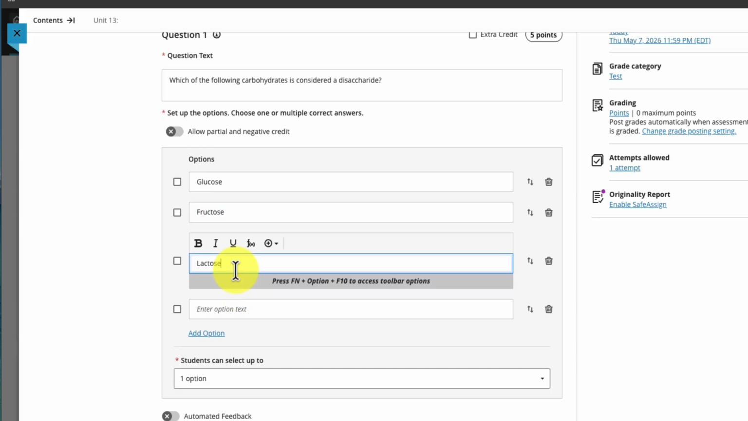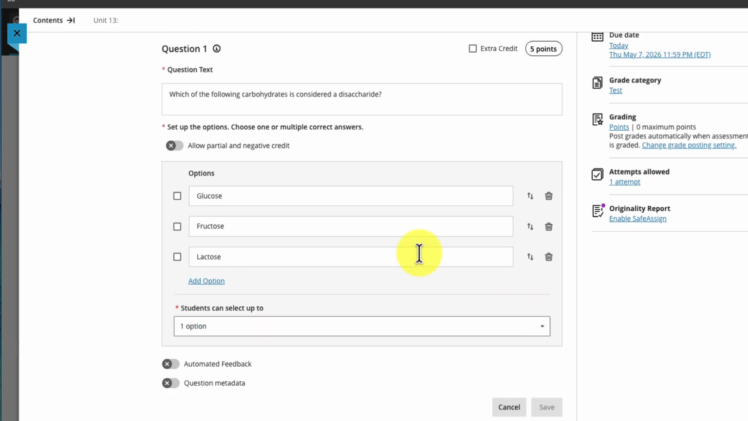And once I have all my choices, let's say I'm not using this fourth choice, I come to the end, locate the garbage can, and I click on it. Now that I have all my choices, I go to the left of the correct answer and I click that box. So that just lets Blackboard know that that is the correct answer.